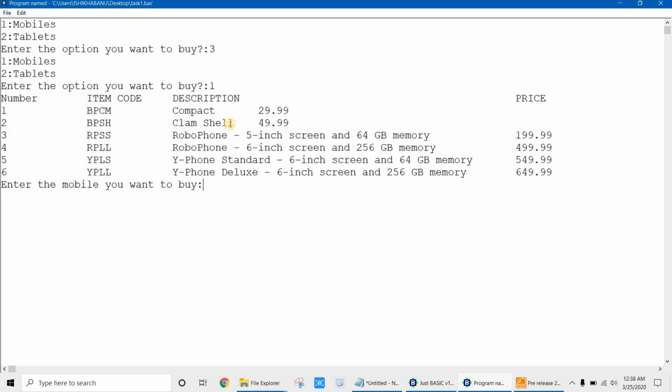That is clamshell, right? Enter the mobile you want to buy. You can use this number. Which number are we going to input? That is 2, right? Okay, 2. So if it is a mobile, obviously we have to choose the type of SIM you want, and we have already traced it. Pay as you go is our SIM card.